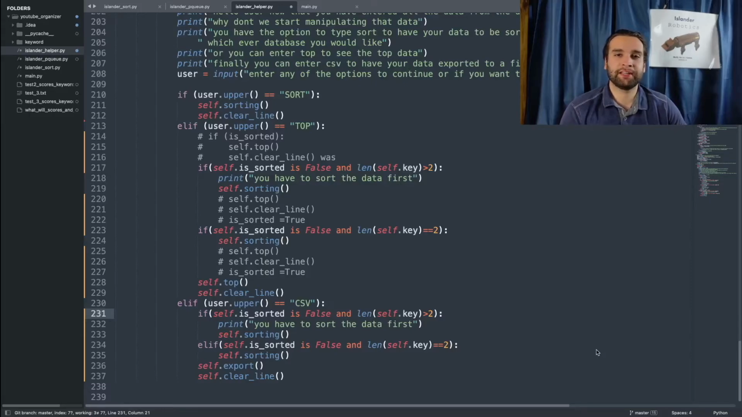So now that I showed you that little hack I was able to find to simplify the code as well as improve the memory efficiency, why don't we go line by line on what would happen if the user was to enter CSV at this portion of the code. It would go first, we would check to see if isSorted is false and if the length of self.key is greater than 2, therefore letting us know that the user has entered more than one database. Therefore, we're going to want to tell the user, hey, you're getting shot over to the sorting function because you have to sort, which is essentially what's going on in this print function.